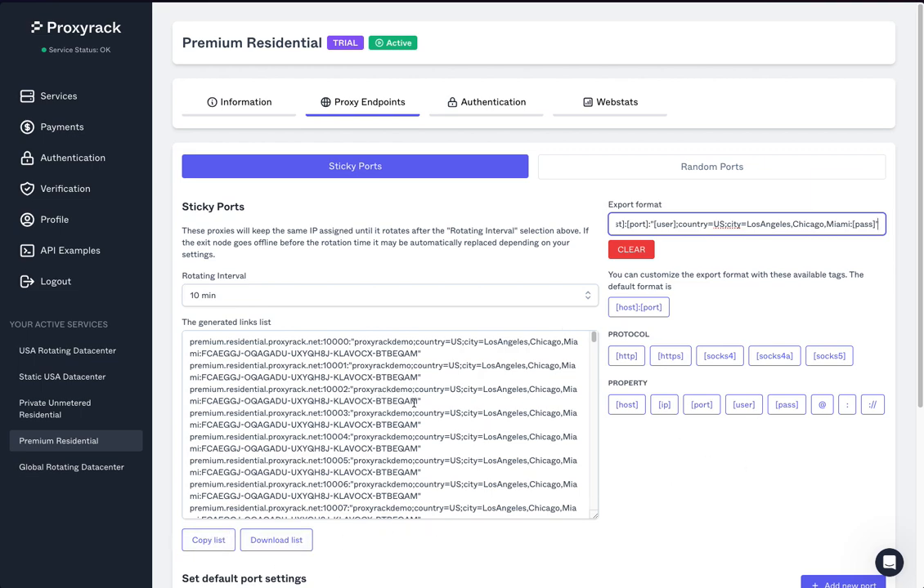And again, you just need to put this wherever you've configured your proxies with your username and password. Just make this change and you will be able to geo-target multiple cities at one time.